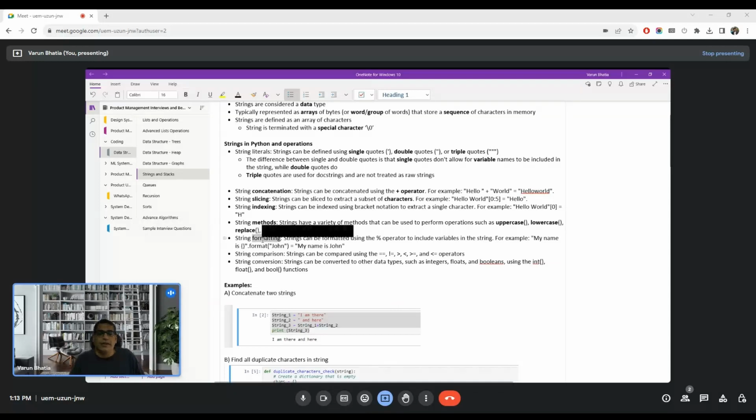So string formatting, again, for example, "my name is" dot format. What this is doing is giving some sort of a format, and you use the percentage operator. So variables, as I had mentioned, right? So "my name is blah blah blah" dot format John. Correct. Remember double quotes. Obviously, you can pass the variable name.